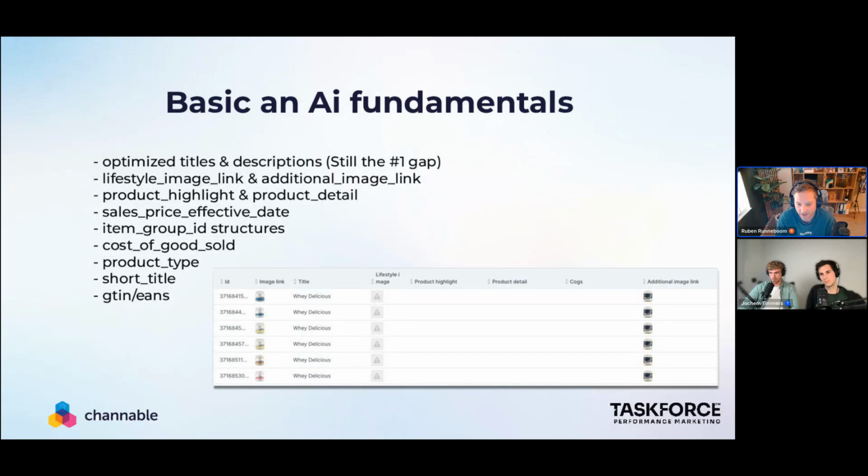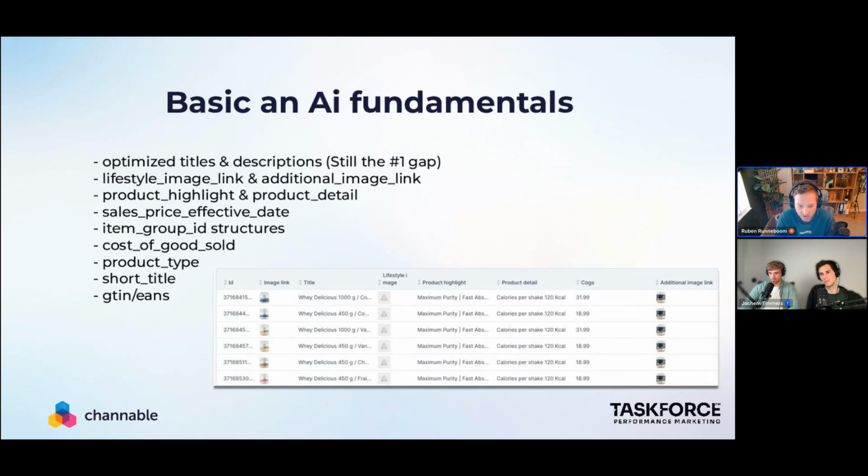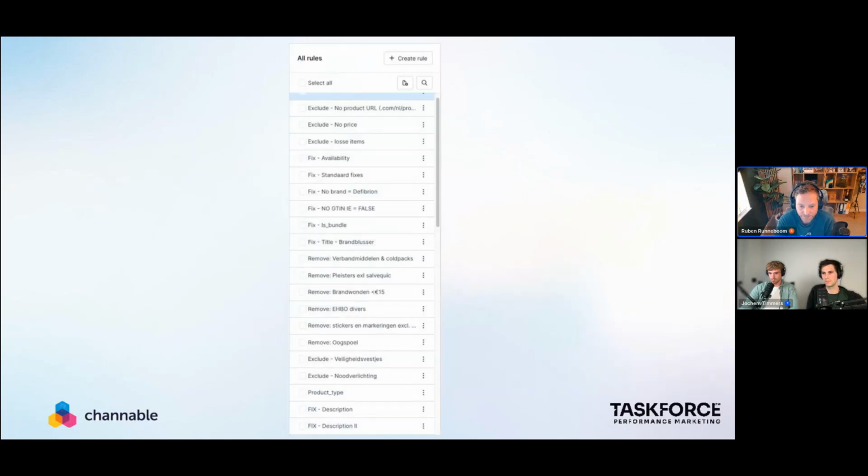If you look at the next slide, you can see how we do it. Back in the day, we tried to fill it as much as possible with rules. So this is one of the examples of what it could look like. If you go to the next slide, this is one of the setups from a client of ours, how we did it back in the day. So you have a cluster of rules.